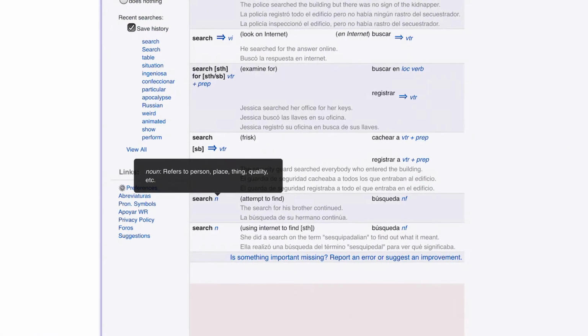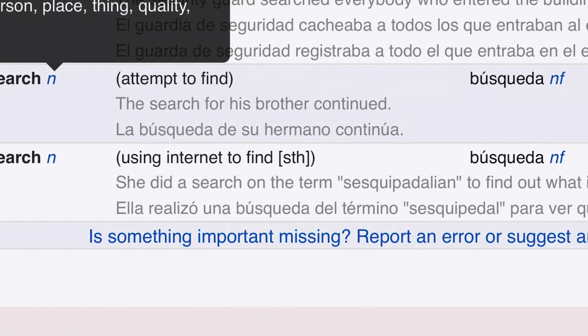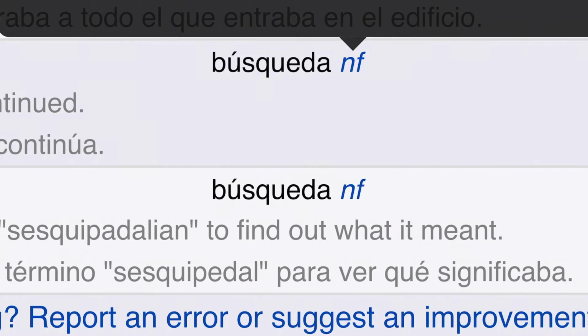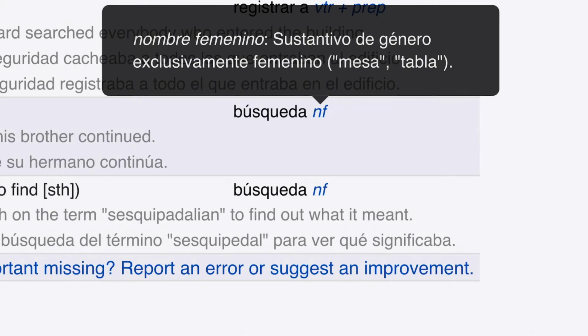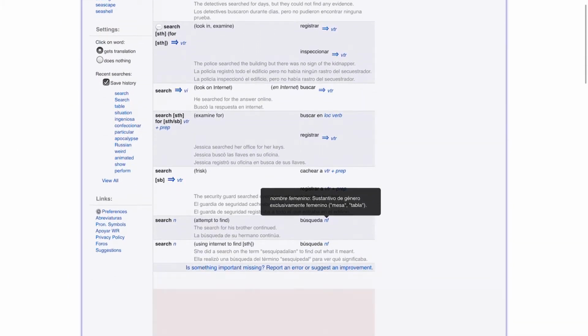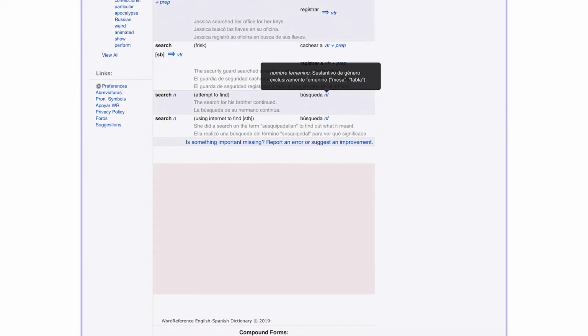Okay, the next thing we want to do is make sure that we have the right word by looking at the middle section. It gives you examples. So a search as in an attempt to find. The search for his brother continued. This sounds like the right kind of word. And if we look in the Spanish section, we see búsqueda. And then next to it, NF, meaning nombre femenino, which is a feminine noun. So I think this is the correct word that we are looking for. Even though there are tons and tons of options, we did our research to make sure it was the right one.